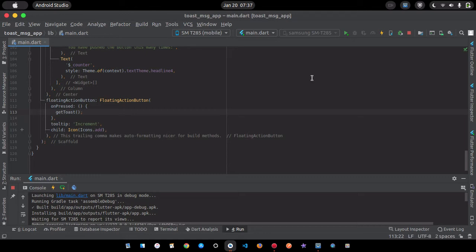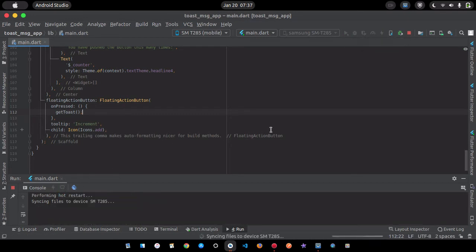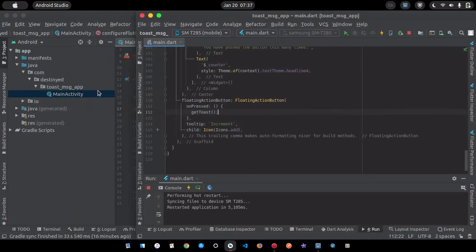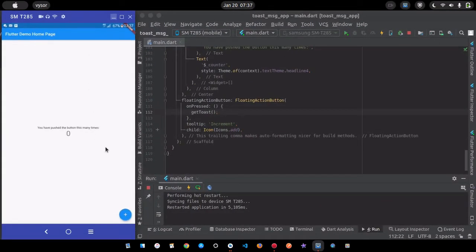So what I'm going to do now is run this app and show you how it works. I'll do a hot restart here because we have already connected with the Flutter end. Let me bring up my emulator. Okay, here I have my emulator, so I'll do a hot restart again. Let's wait for it. I'll have to click on this button to actually see the toast in action.